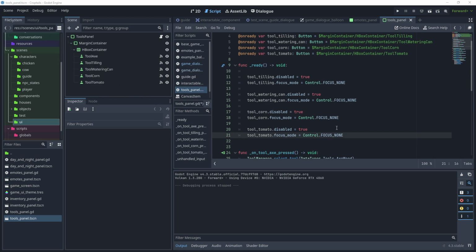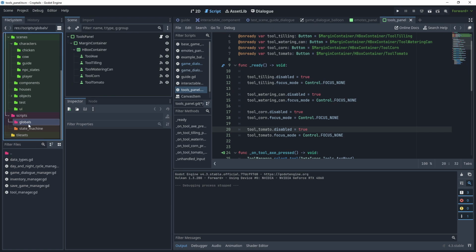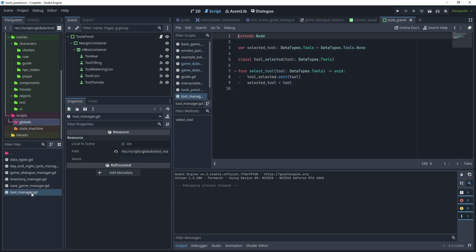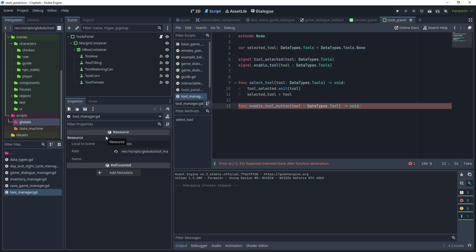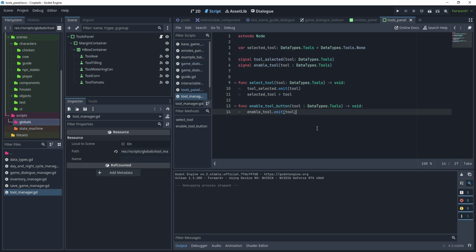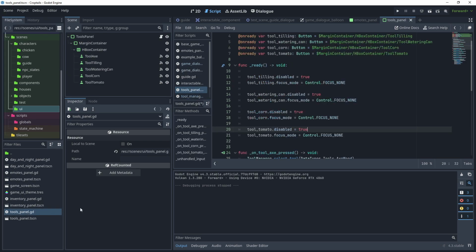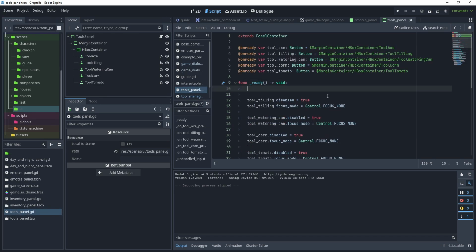and the tool tomato. Then go to the scripts folder and globals folder and open the tool manager script and add a new signal called enable tool and pass in a parameter which is tool and is type datatypes.tools. Then create a new function called enable tool button and pass in the tool variable, and then get the signal and emit and pass the tool. Then head back to the tools panel script and in the onReady function, get the tool manager and then call enable tool signal and connect that signal.